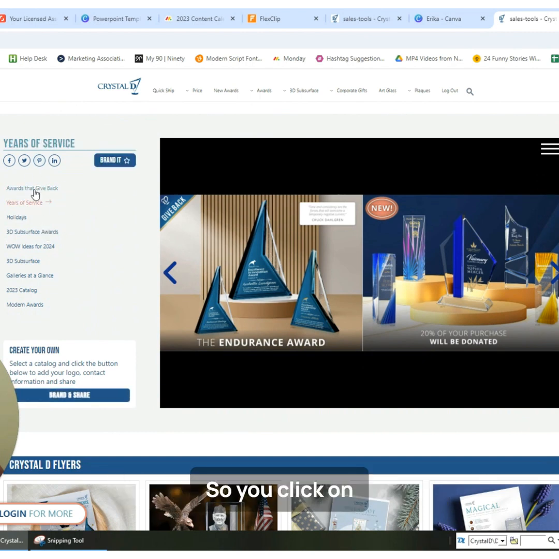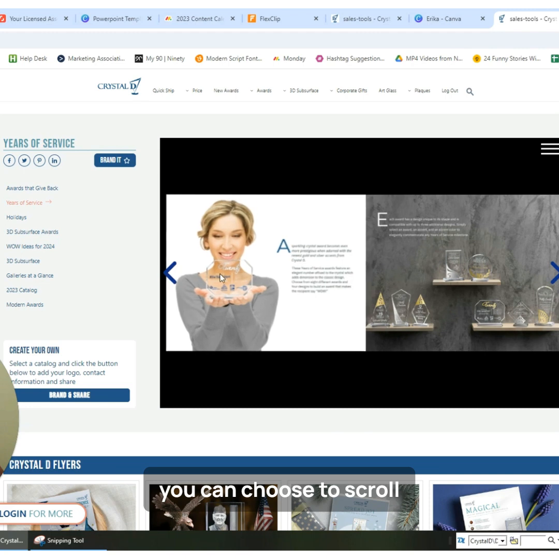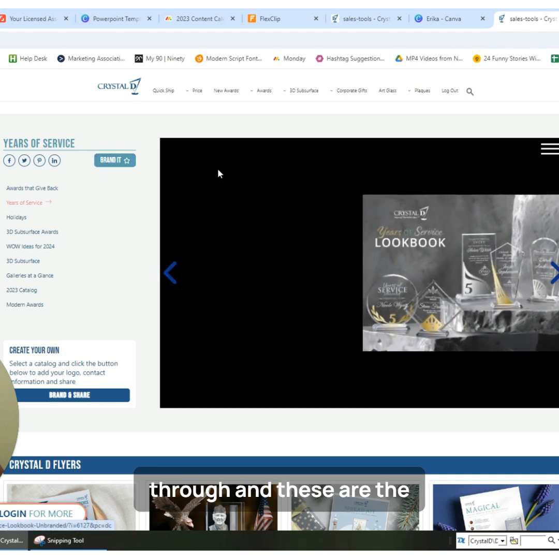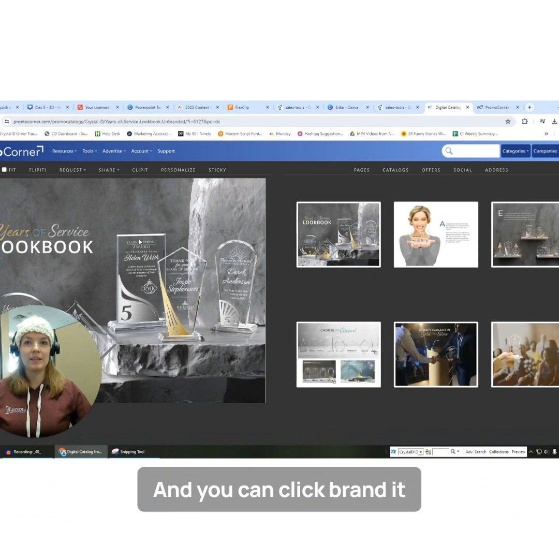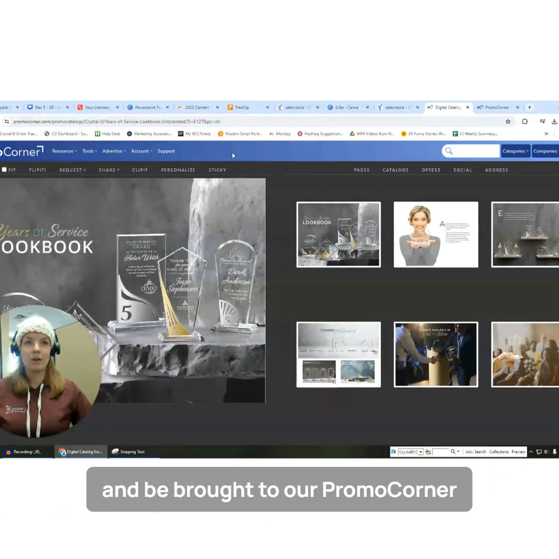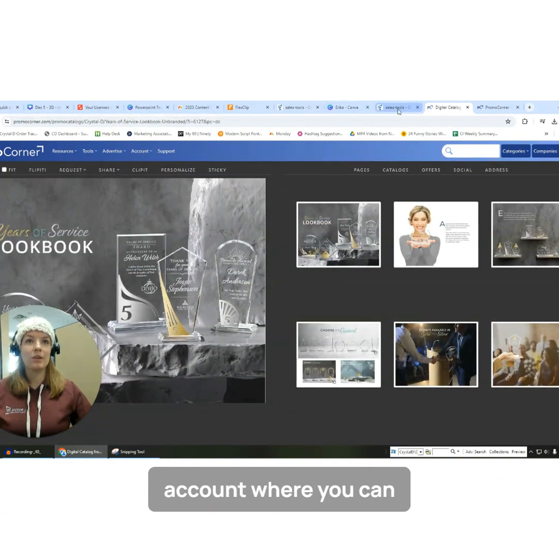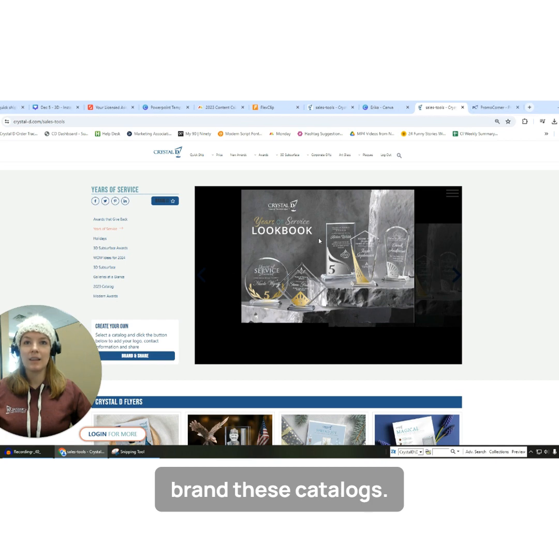So you click on whatever one you're looking at. You can choose to scroll through, and these are the branded. You can click to look at it a little bit bigger if you want to do that for some reason. And you can click brand it and be brought to our Promo Corner account where you can brand these catalogs.